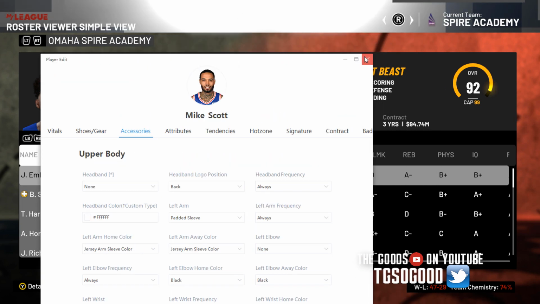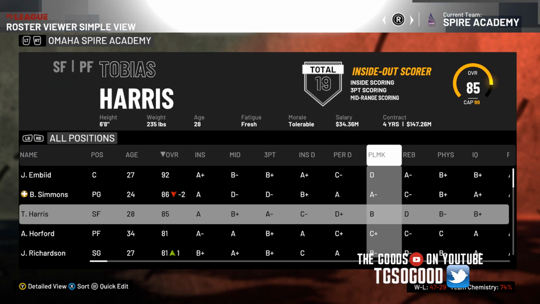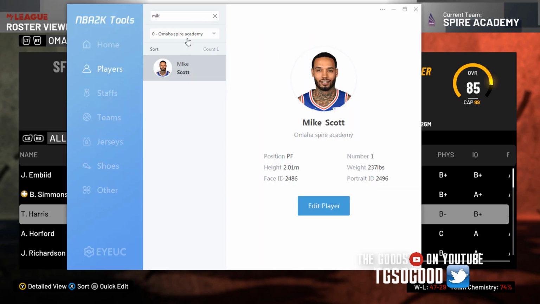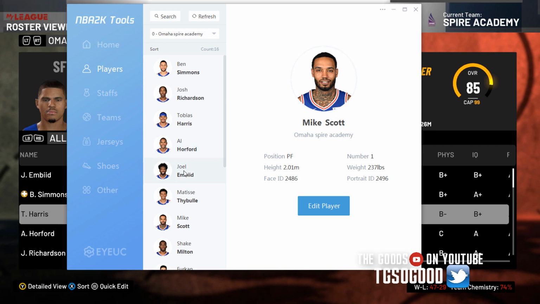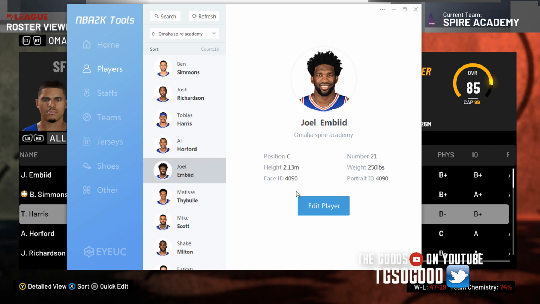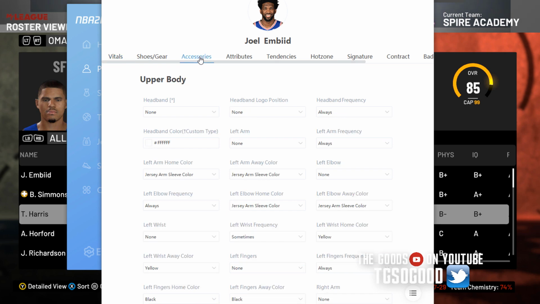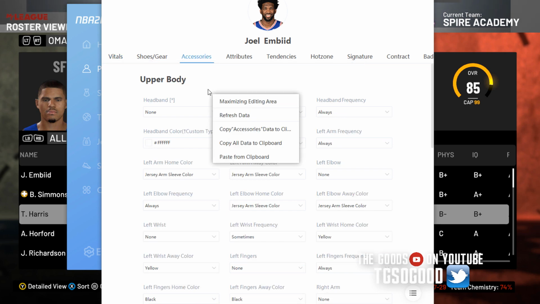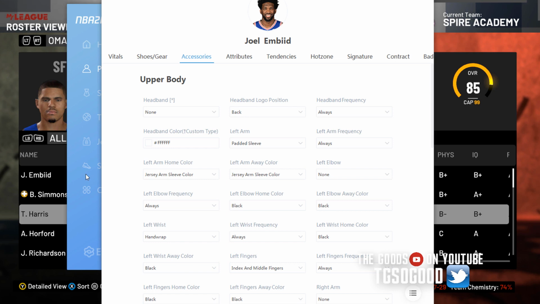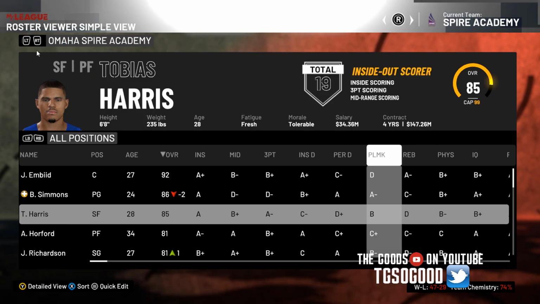I'm going to exit out of Mike Scott. Pull the tool up itself and exit my search. Now I need to go to Joel Embiid. Go to edit player, go to his accessories. Then when I right click, it tells me I can paste. So I'm gonna go ahead and paste from clipboard. And now let's look at Joel Embiid in game.